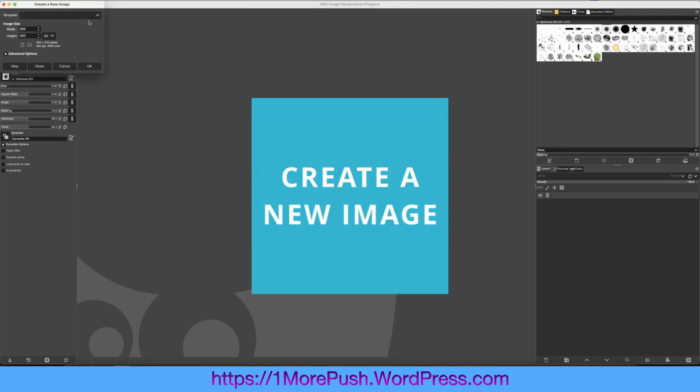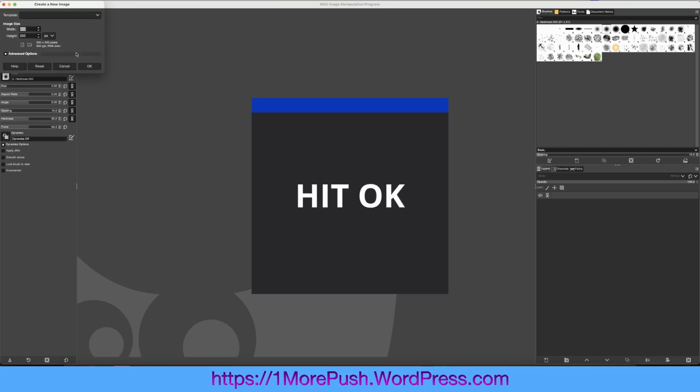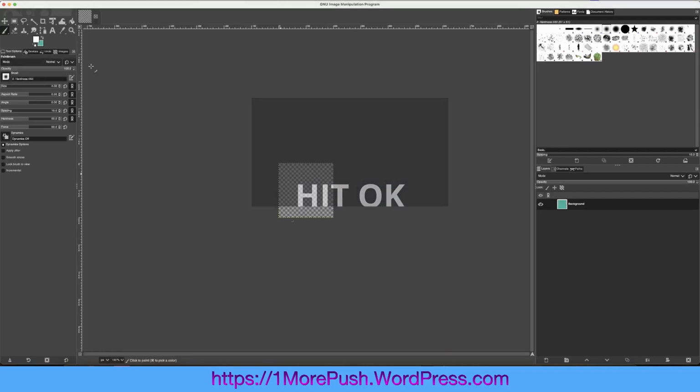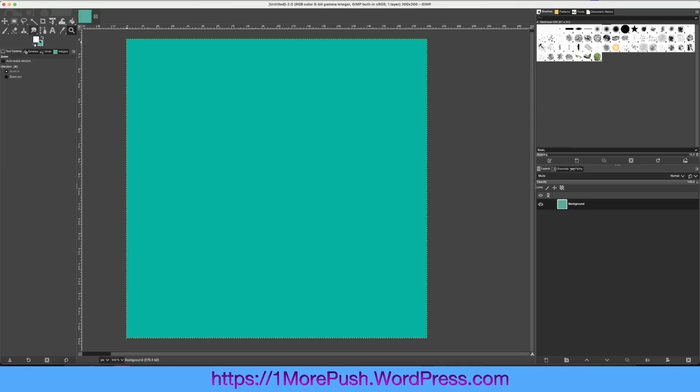So go File, New, and then let's set our image size to be about 200 pixels by 200 pixels. Hit OK. You can see our canvas here. I'm just going to zoom in a little. You can see by default our background was set to blue, which is fine. We can leave that for now.